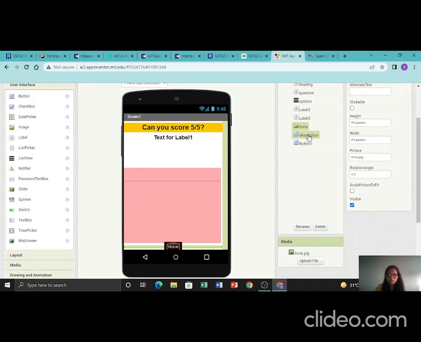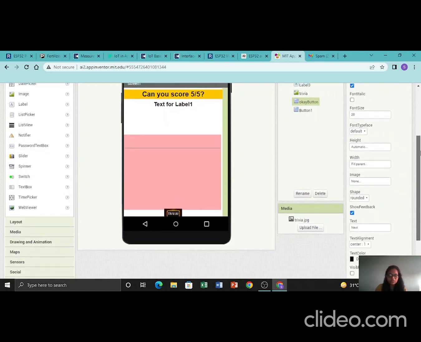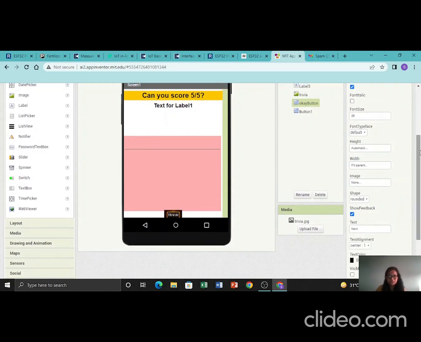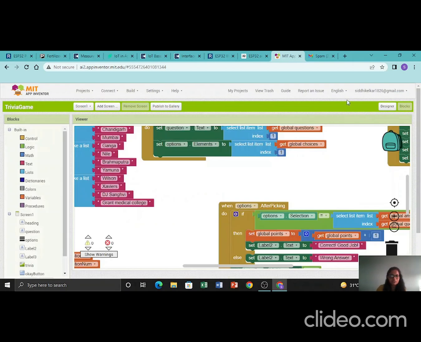The next is the button, which is renamed as the OK button. Here we have kept the OK button invisible, but on the mobile you can see the OK button after every question. The next is another button, which is kept invisible. This button is renamed as retry, and the retry button will appear after the last question, so that you can play the trivia game again. Now Rashmi will explain the blocks, or the coding part.